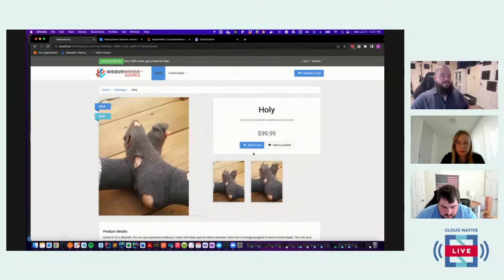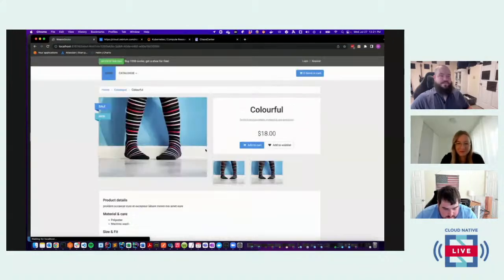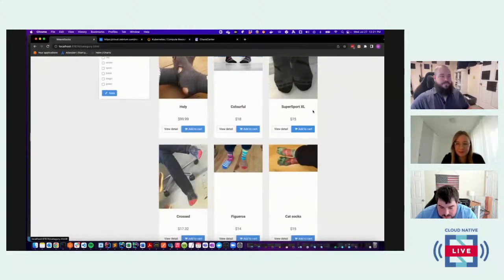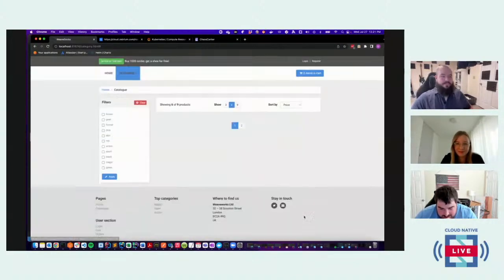We can buy Seamus some more socks because appreciate it, bud. I appreciate it. You're welcome. So it has like a full catalog. You can go see colorful socks, non-colorful socks, super soft, super sport socks. I can't read apparently. I want some cat socks, please. Okay, I'll buy you two.